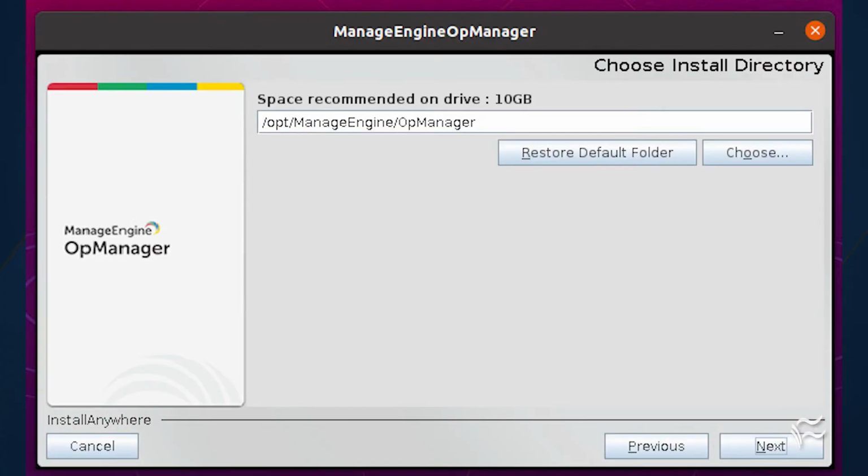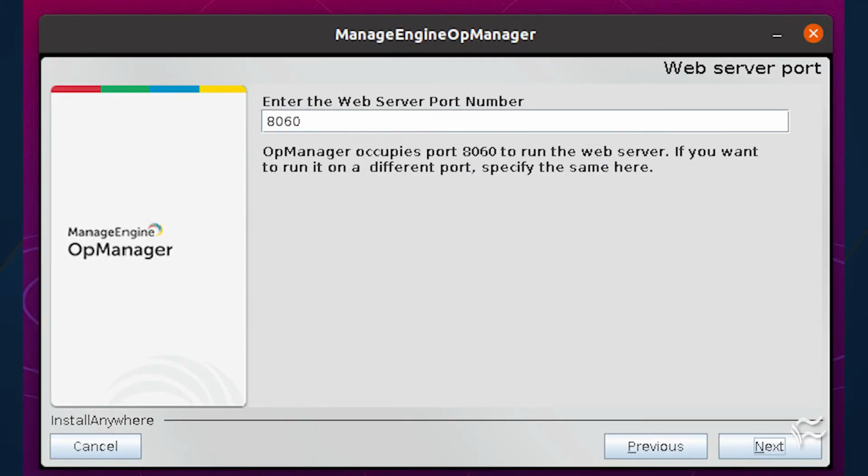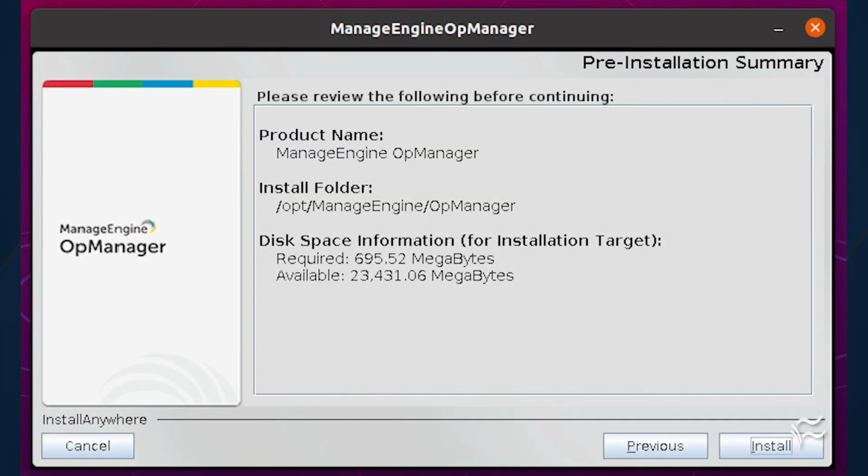I recommend keeping the default of /opt/ManageEngine/OpManager and click Next. You will then be prompted to enter a port number for the web server. The default is 8060. If that port works for you, click Next. Otherwise, enter a different value and then continue with the installation. At this point, you'll need to accept the settings for your installation by clicking Install.